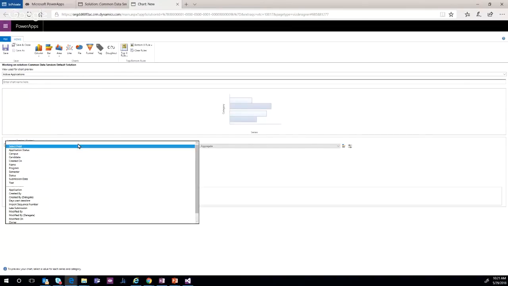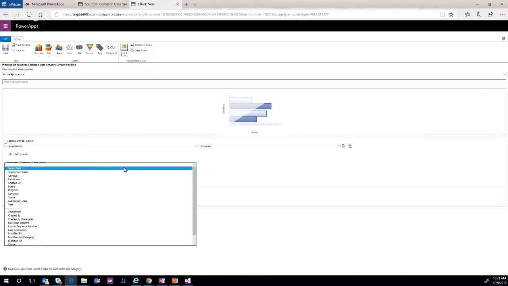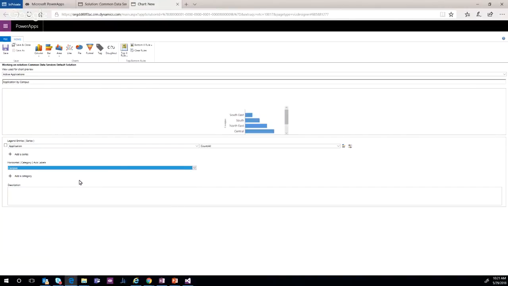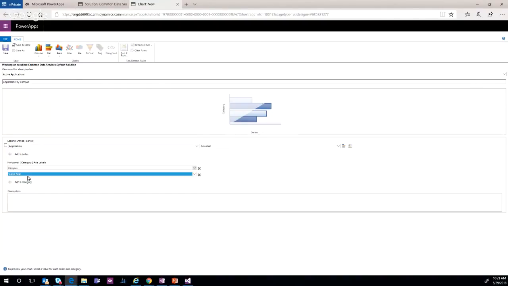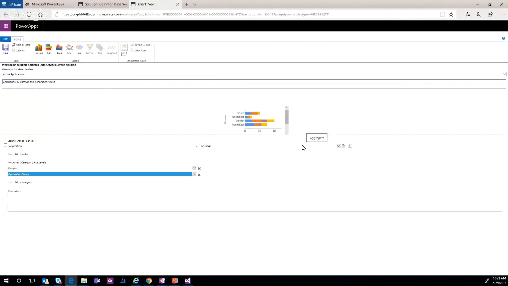So this one, once again, let's do the application. So this is a count of all the applications. And because it's a stacked bar chart, I'm going to add 2 values for category. So let's go ahead and do campus, and we'll do application status. So I have 4 different campuses here, and then it's actually aggregating this data, breaking it down by how many applications we have for a specific campus, as well as the status of those applications.